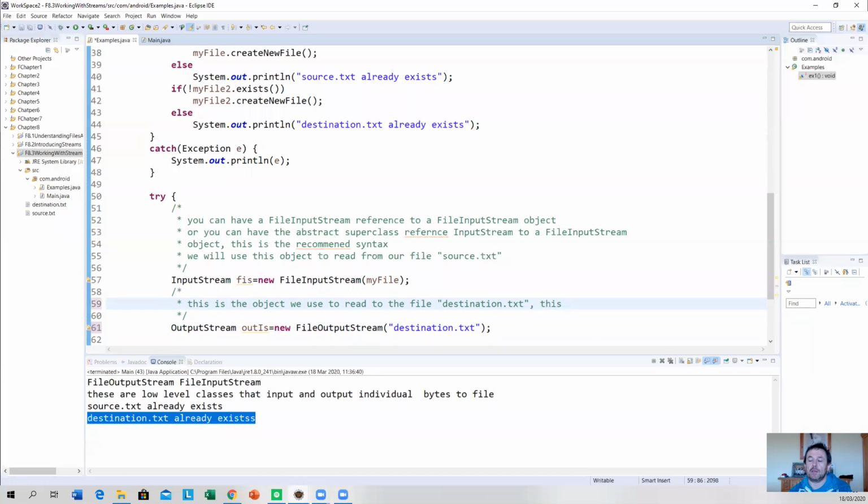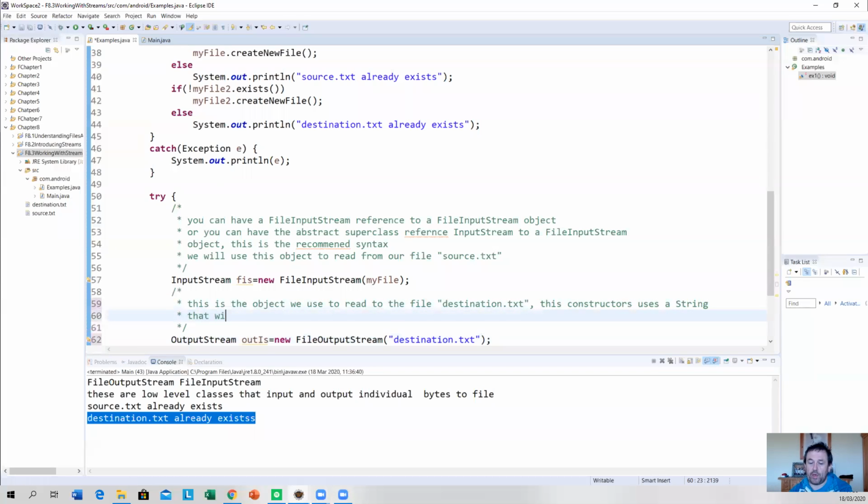So, file destination.txt. This constructor uses a string that will be the path of the file. Okay. Now it's not a literal path. It's a, what's the other type of path we called it again? Relative. Relative path. Okay. That's it.